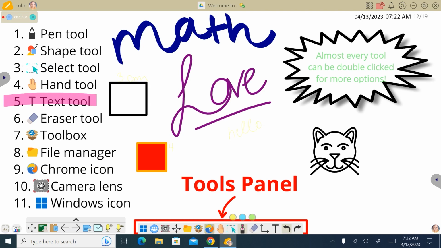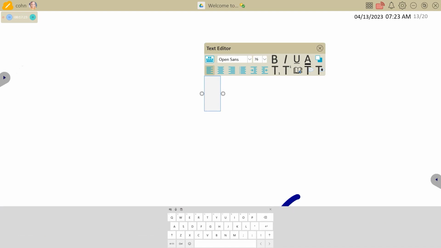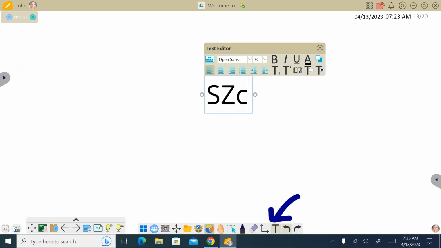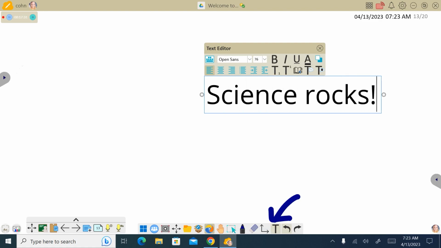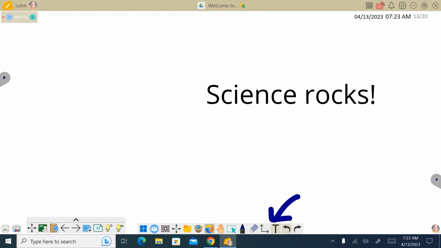The next tool we're going to talk about is our text tool. With our text tool, it is the T at the bottom here, this guy right there. So when you click on that, you can type, and it's pretty straightforward. If you click your text tool again, you'll notice it goes to a more scripty lettering. What that does is it allows you to write on your board.